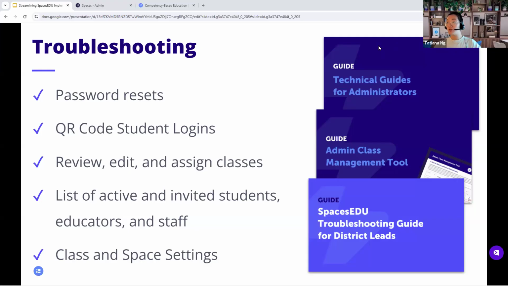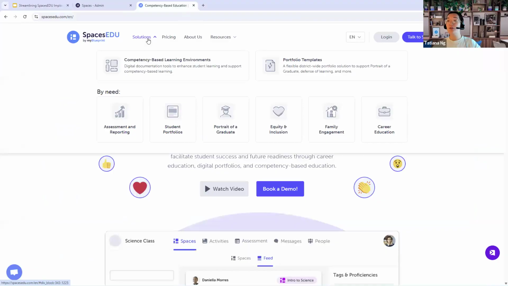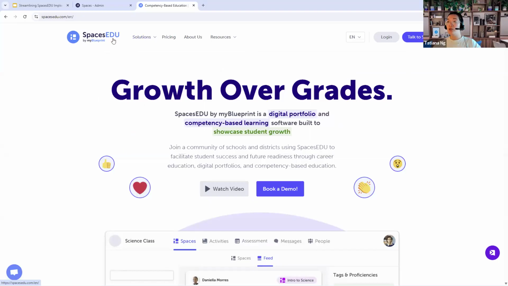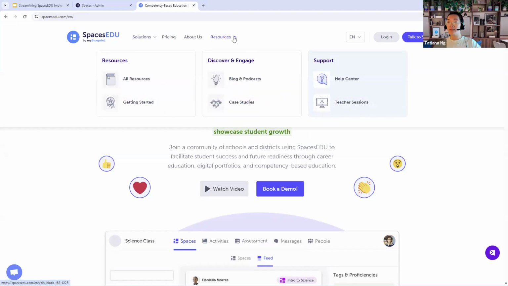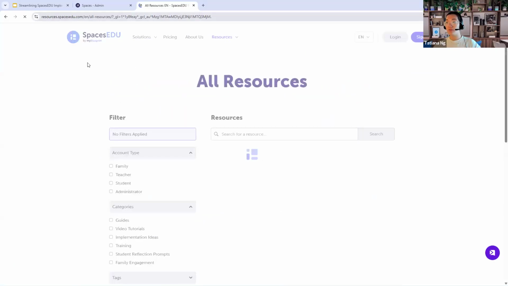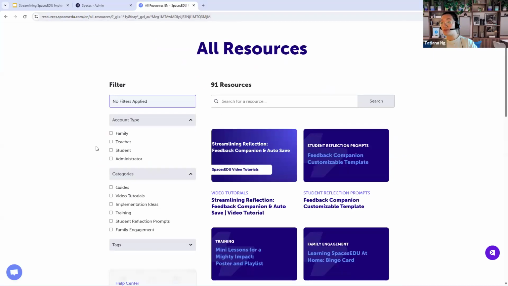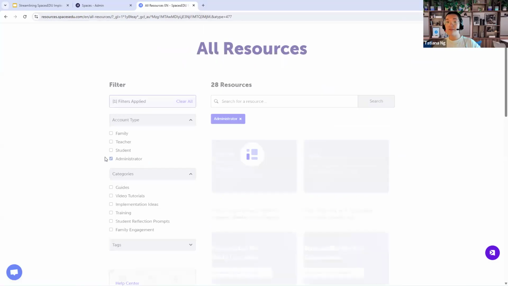I also just wanted to call out all of the great administrator resources that we have available on our site. Now, most people think that the resources we have are for students and teachers, but there are a ton for administrators as well. To locate those resources, you will go to spacesedu.com and there is a resources tab here that you can hover over. And then you have the ability to select all resources, which takes you to the resources page here, and we can filter by account type to administrator.